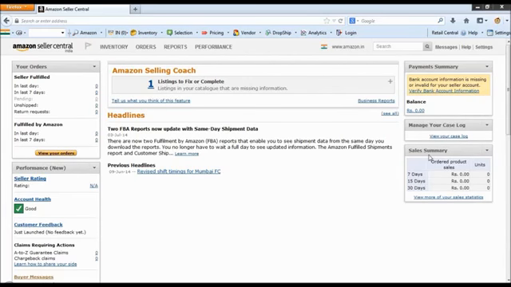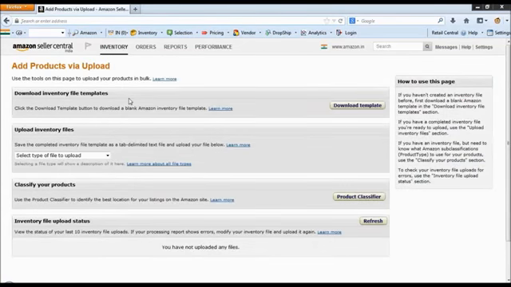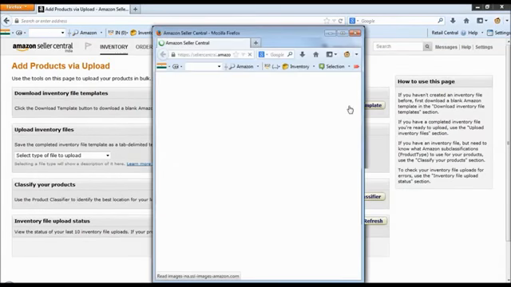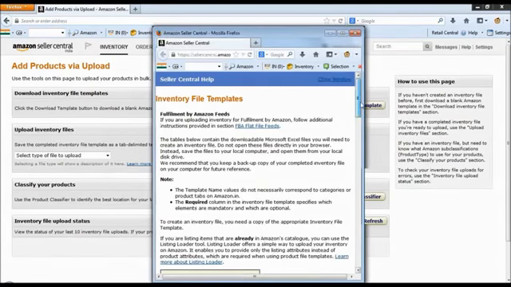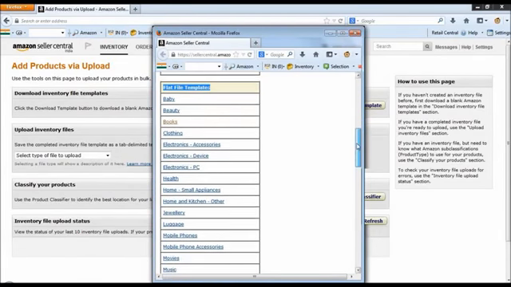To start with, please log into your Seller Central account. On the extreme right hand corner, please go to the Inventory tab, under which you will be going to the fourth option, which is Add Products via Upload. On this page, you would see something called Download Template. Please click on that. And in the dialog box that opens up, please scroll down to the box that says Flat File Template. Now, based on the category that you're listing your products under, please choose the appropriate file.